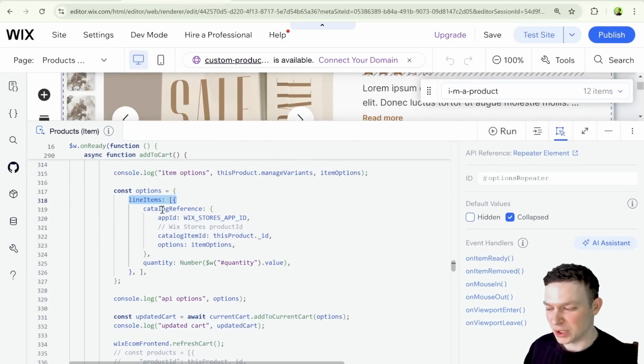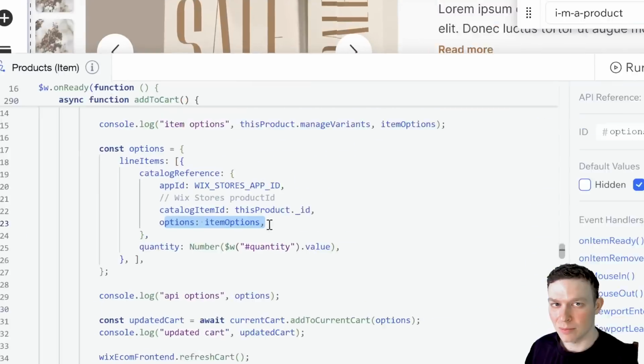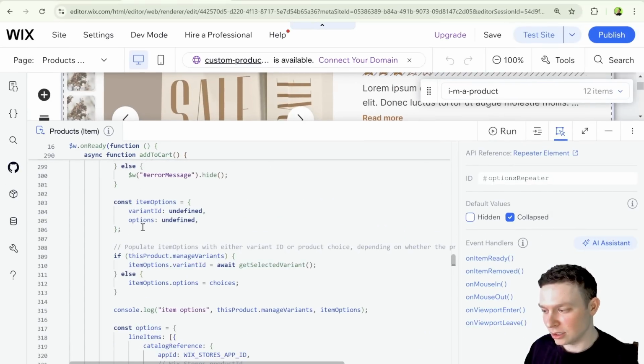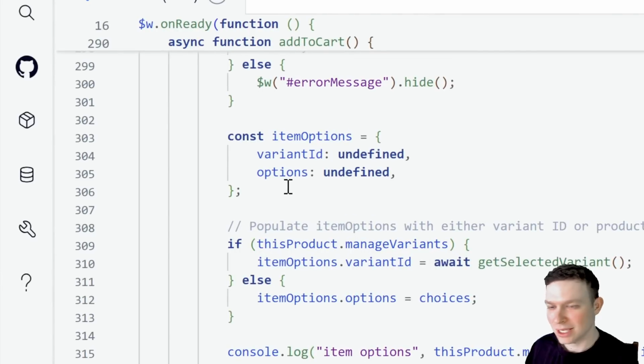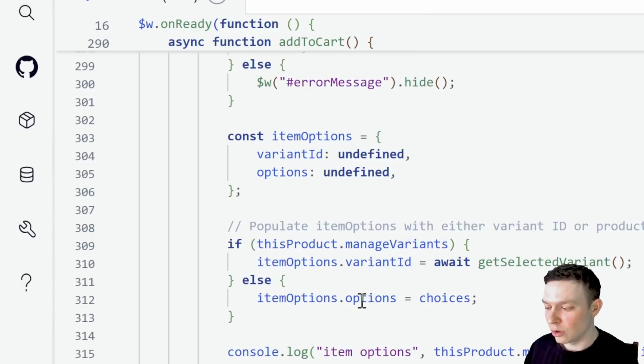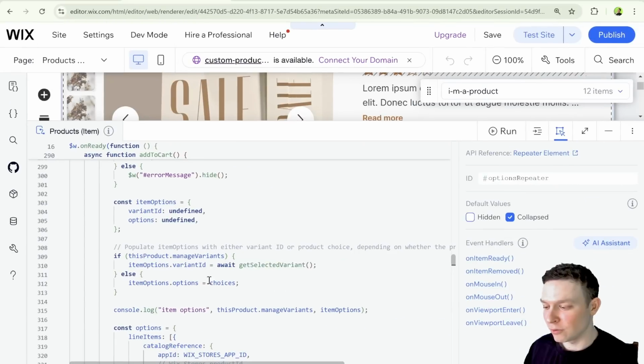The products need to be set up in a slightly different way using line items. We talked a little bit about what the catalog reference is, app ID, catalog item ID, and we mostly focused on getting those item options right. With this little code snippet that we mostly stole from Wix, where we have the item options, and then what we do is we check if it's managed variants or not, and then based on that we need to either get the variant ID or we put in the options like we did before.